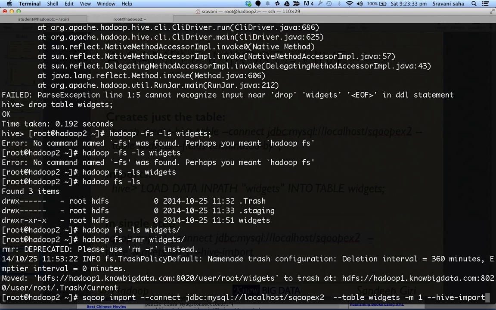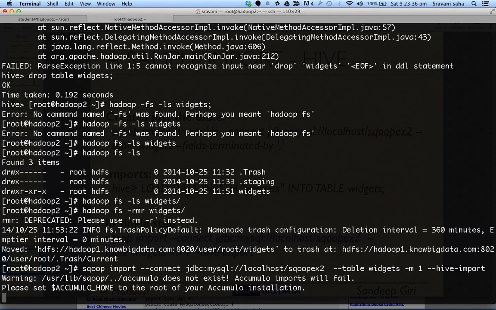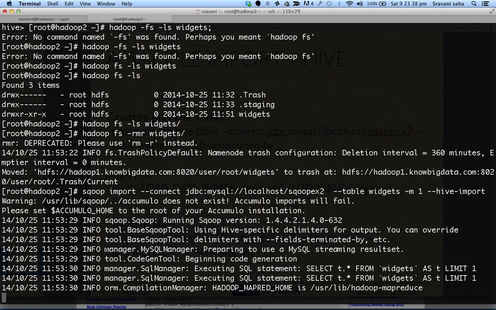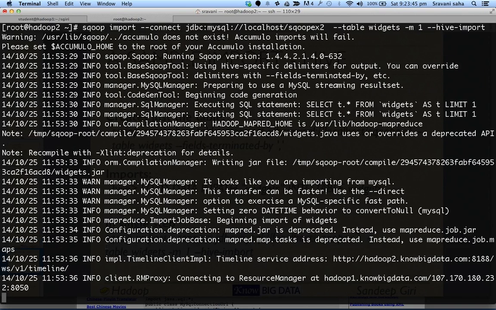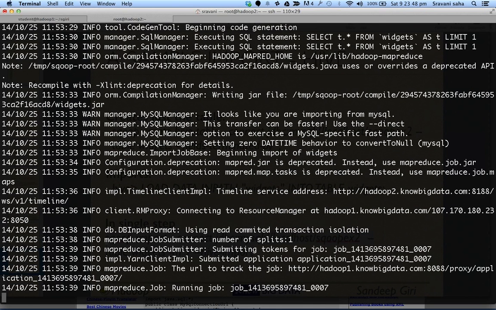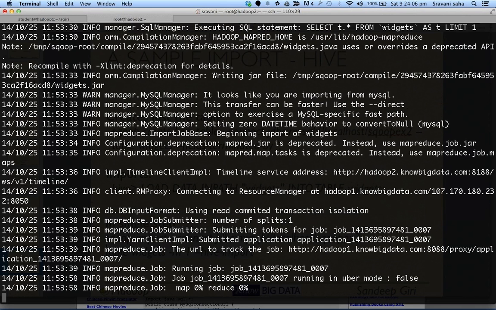Now, if you have to do all these steps in a single shot, you can do this. Now it imported data into HDFS, as well as it is going to load the data to our Hive table. It is going to first copy the data from MySQL as comma separated into HDFS. Second, it is going to create the metadata in Hive, and afterwards it is going to load that HDFS file directly into your Hive table.